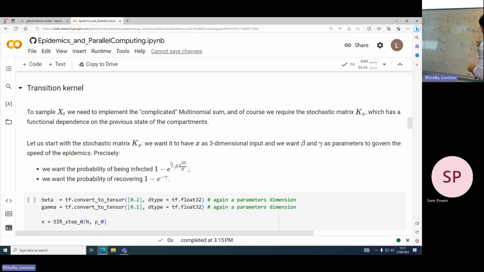But then for S to I it is a bit more complicated, because the way in which we get infected depends on the number of infected in our population. The more infected we have, the more we become infected. So we'll have something like this. In this specific case, I have a transmission rate beta, and then I just look at the proportion of infected in my population. So you can see that the more infected I have, the more likely it is to become infected.